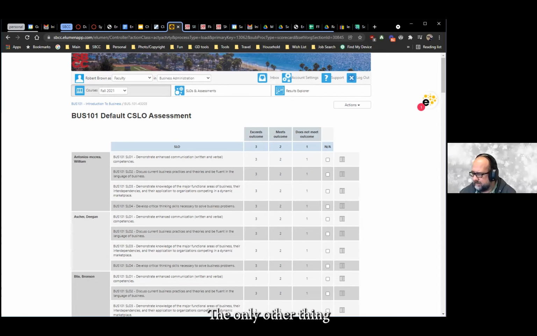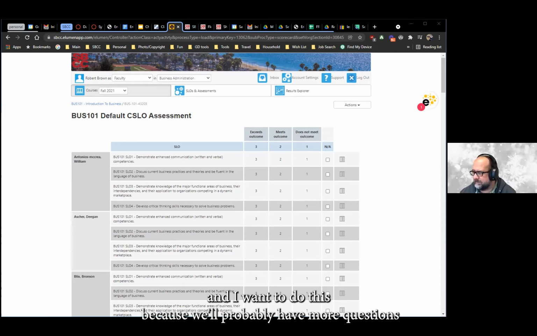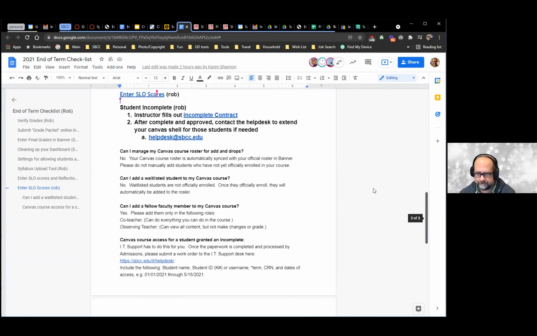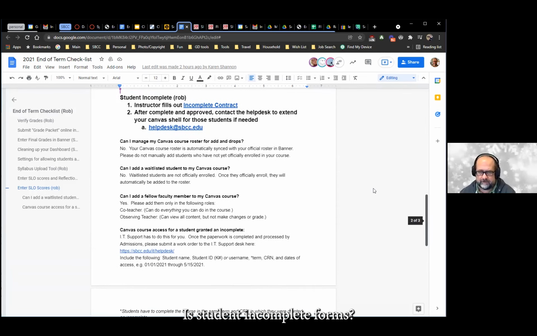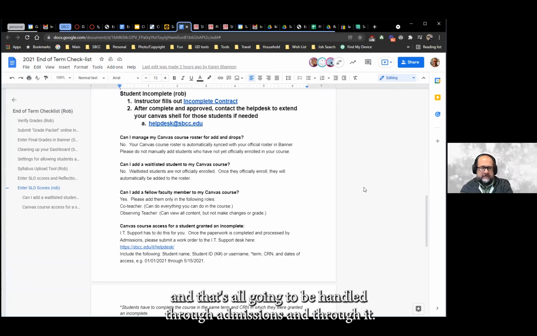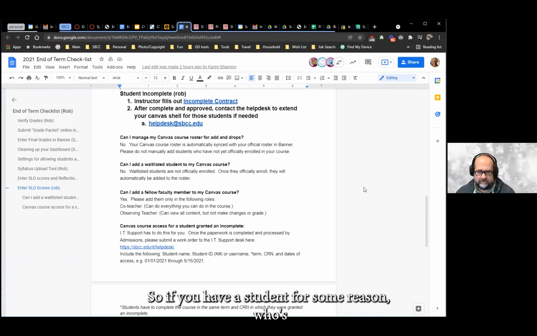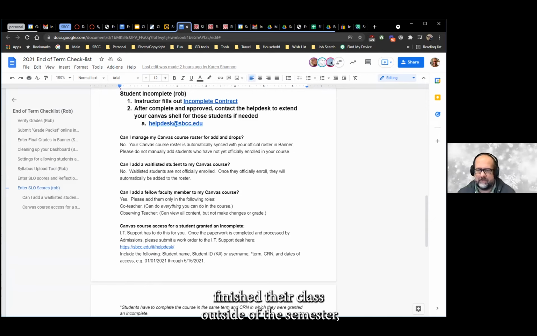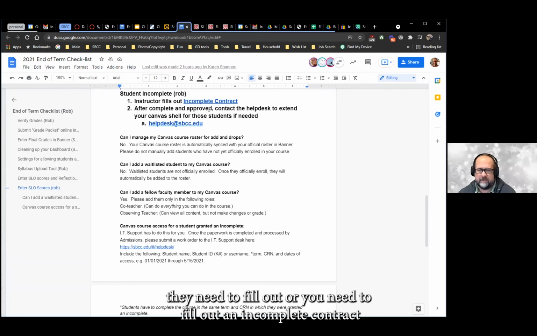The only other thing I want to specifically point out, because we will probably have more questions about this kind of information this semester than other semesters, is student incomplete forms. The FRC doesn't actually have anything to do with incompletes. That's all going to be handled through admissions and through IT. So if you have a student who is going to take an incomplete or finish their class outside of the semester, you need to fill out an incomplete contract.